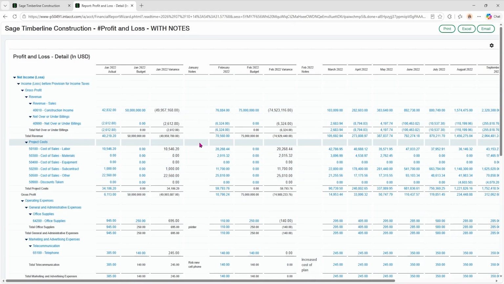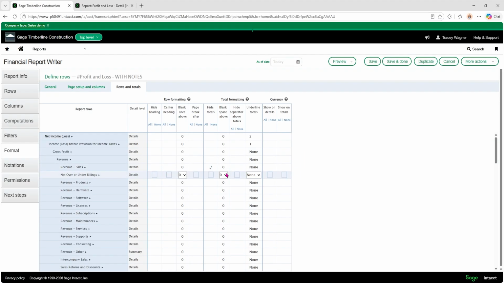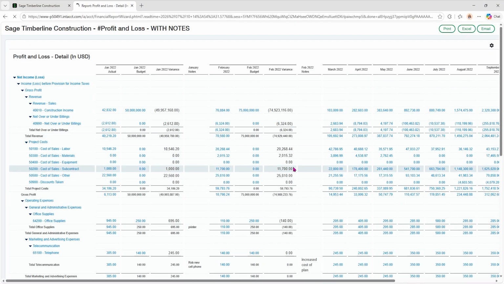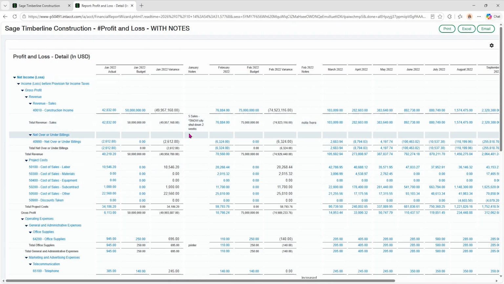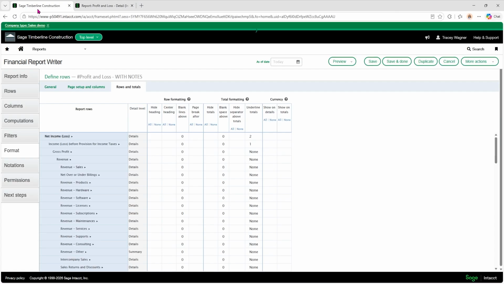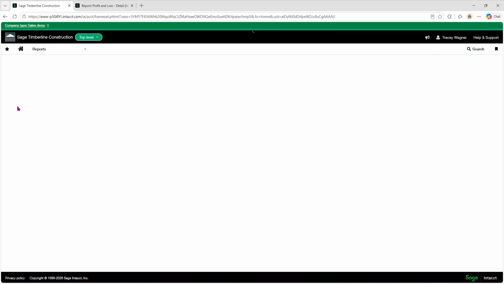So for whatever reason, Sage is printing that note on the total row. So you have to show your totals. So we'll get that back. Refresh. Okay, and there it is. So that is one little tricky thing. So if you have all your totals hidden, which a lot of people do, you're going to have to unhide those to be able to show those notes. But basically, it's pretty easy to add notes.